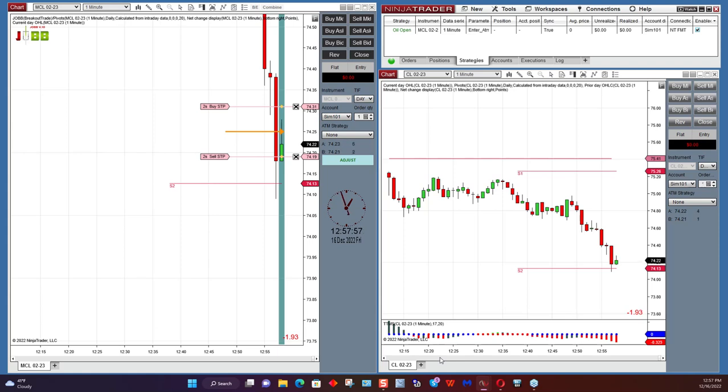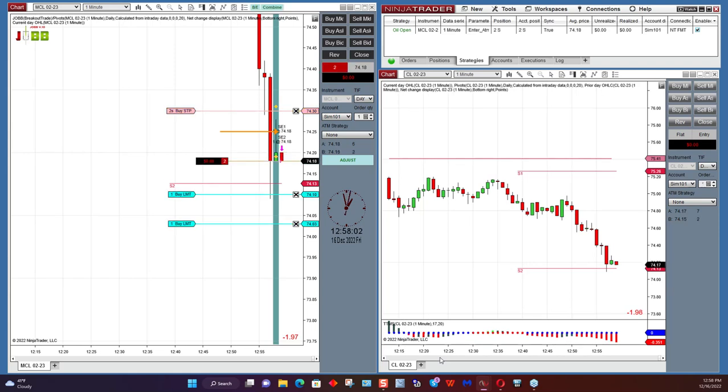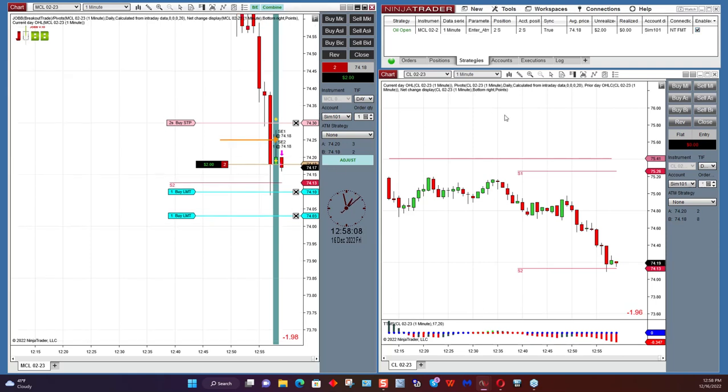And you might, okay, I got filled short. Let's let it play out. If price keeps going short, when it hits the first target, it's going to give me a profit, and it's going to do what? It's going to move my stop to break even, right?